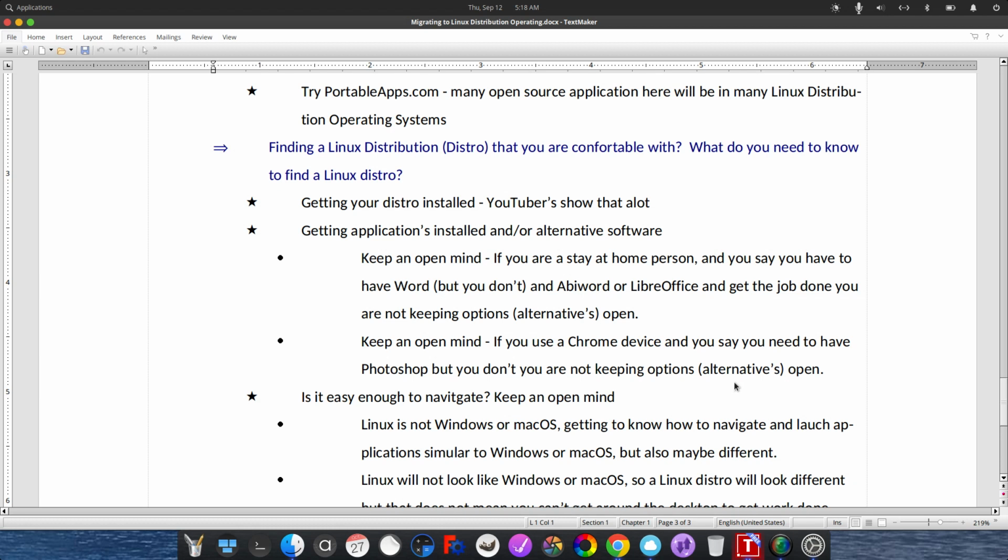So you have to come over that hurdle of that mindset of the operating system that you were using and migrating over to Linux and their software alternatives. The next thing would be to figure out, is it easy enough to navigate? Are you comfortable with it?